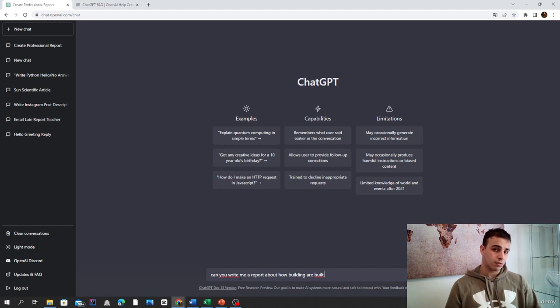Another way to do it is basically asking ChatGPT to write down various subtopics for a topic that you can use. So let's say, for the same topic, can you write me a report about how a building is built, for the topic of... We can do it even better than this. We can ask ChatGPT to generate us a topic and then generate subtopics for that topic.